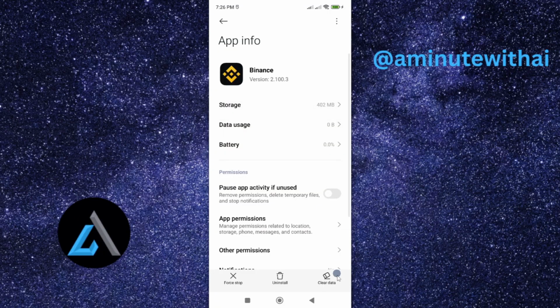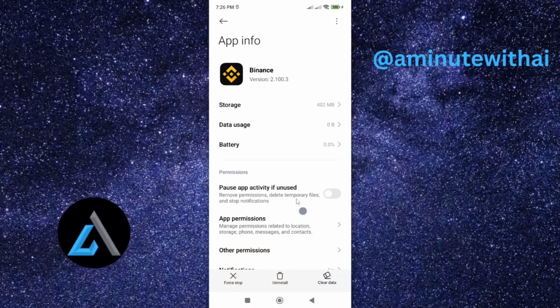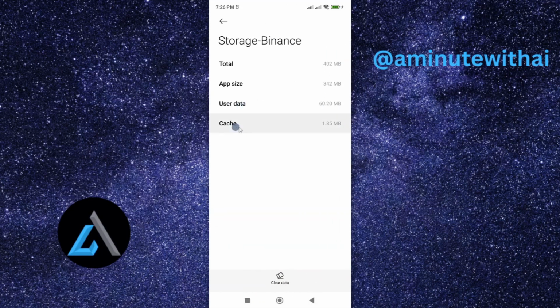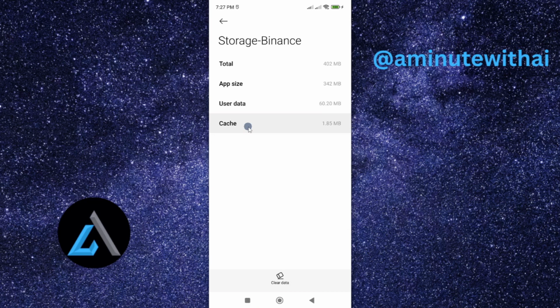Now from here, if you look down here, you can see we have this option called clear data. And if I go to storage, you can see under cache, we have a lot of files on our cache data. When you talk of cache data, we are talking of small files that are stored on your app to enhance the experience or usability of your app. However, the accumulation of these files might cause your app to malfunction. So to solve this, we need to clear this cache data.